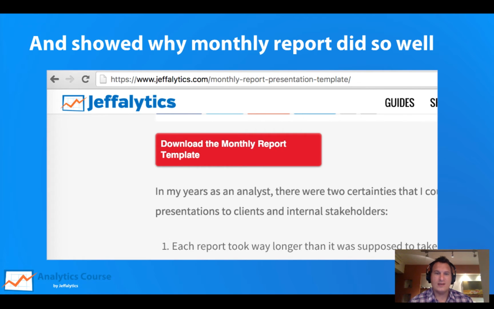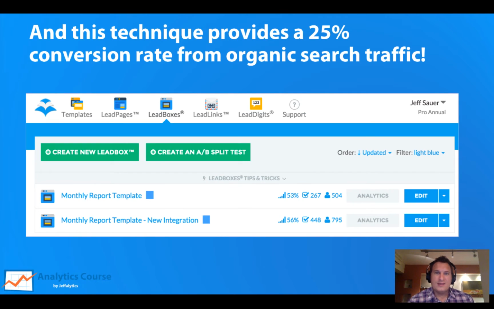It's basically because right at the beginning, there's a download button. So you can download it. And then the download itself matches very closely to what the person's looking for. So if they're looking for a monthly report template, we let them download it. We don't get in the way there. And this technique does give me a 25% conversion rate from organic search traffic.